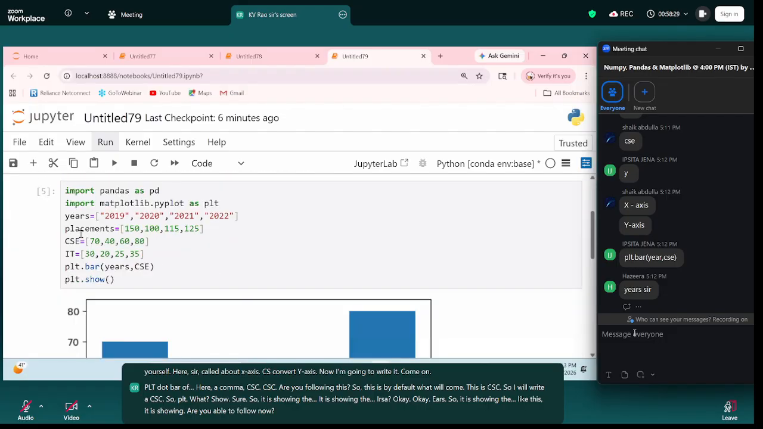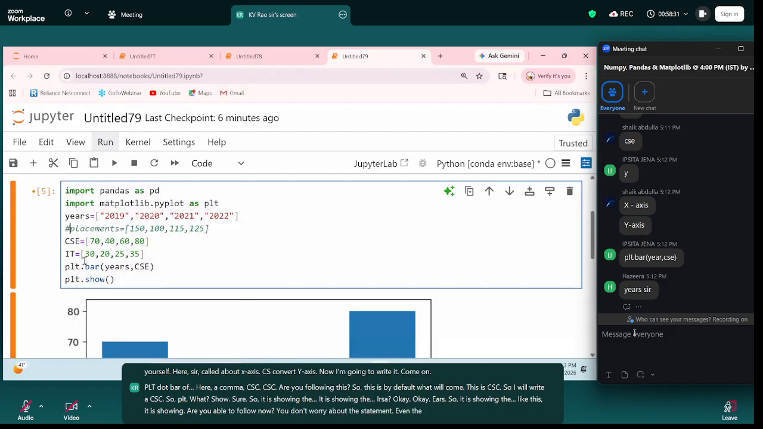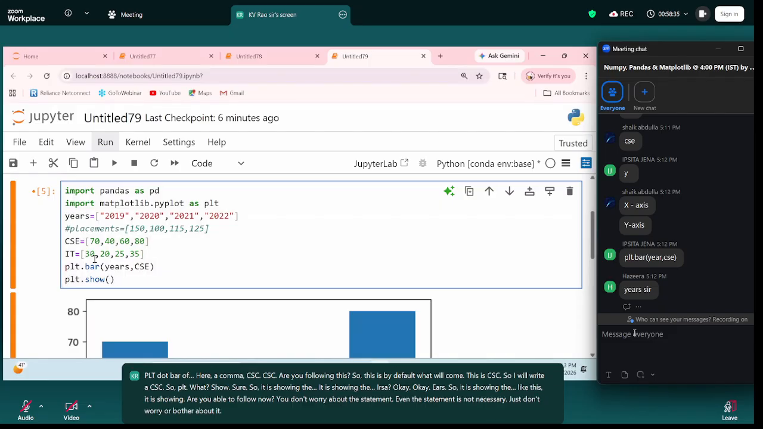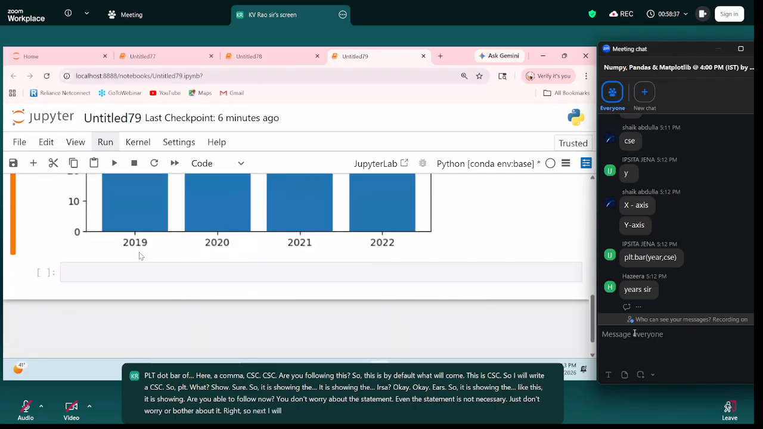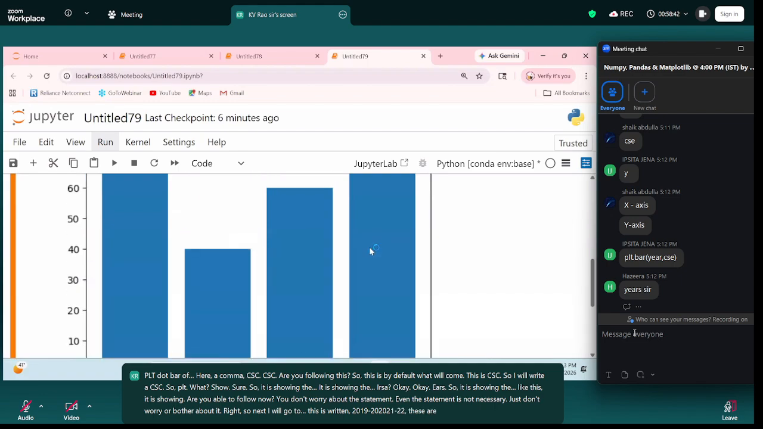Don't worry about this statement. Even this statement is not necessary. Just don't bother about it. Next, this shows 2019, 2020, 2021, 2022. These are the categorical data shown.